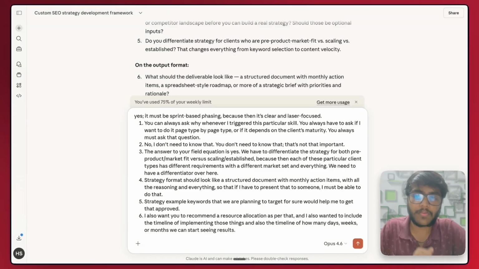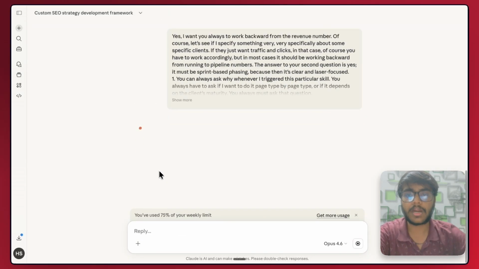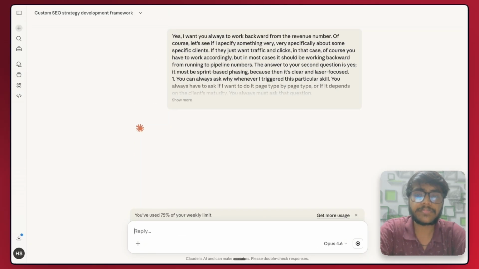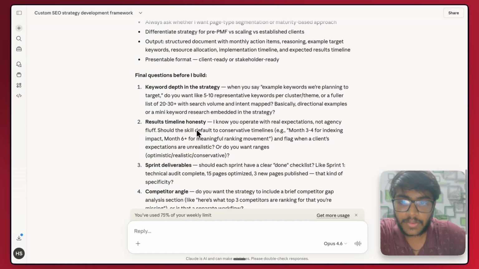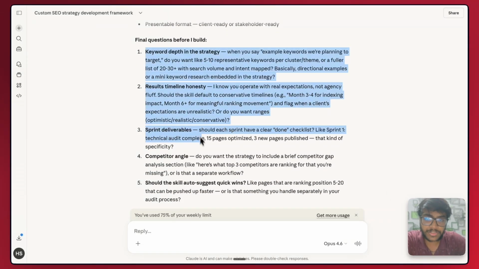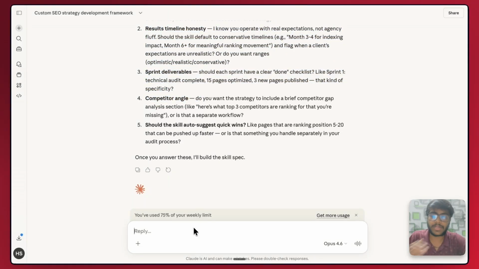So now I'll be giving these answers to Claude, and then it will start creating the skill for me. Again, just keep in mind that because I've already reached 75% of my weekly limit, maybe this entire session will hit that limit. So yeah, let's see. Again, it is asking me a few more questions. Okay, let me speed run this process.